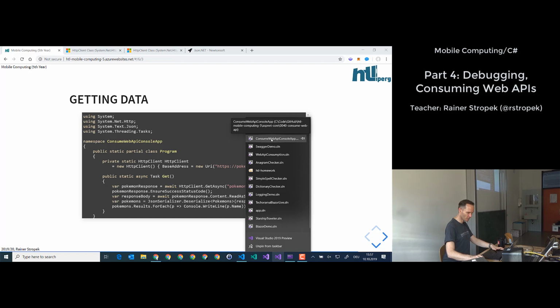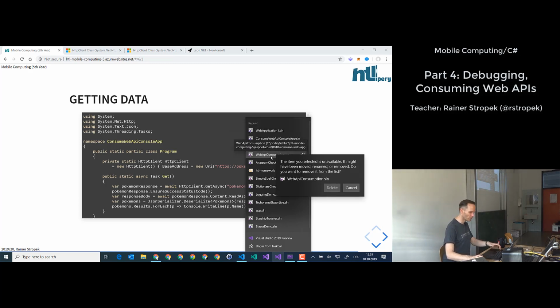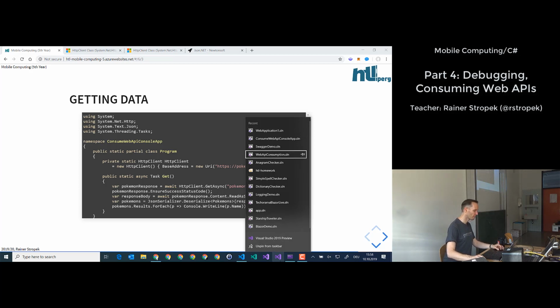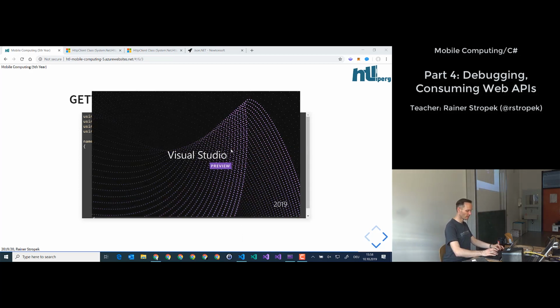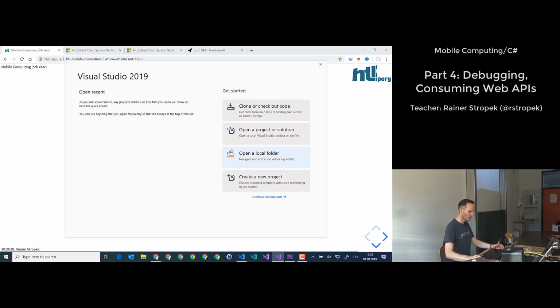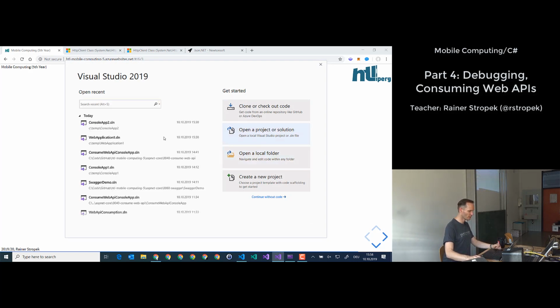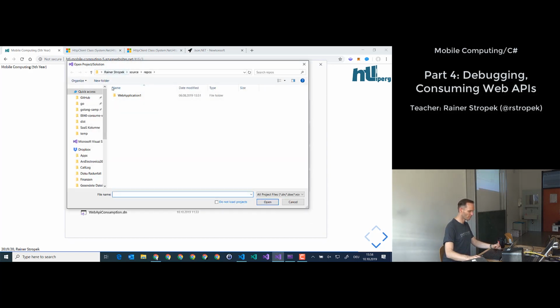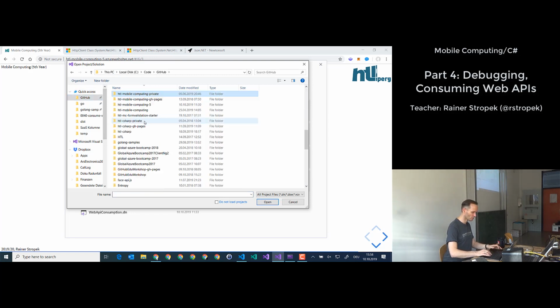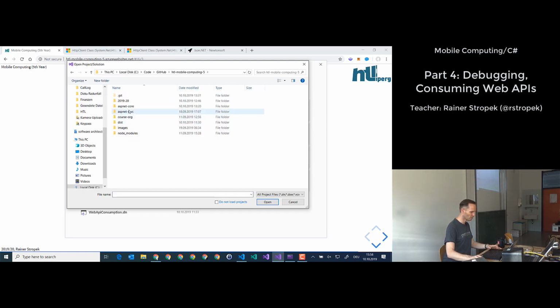This is not the right one. This is the right one. What? Oh, I've moved the solution. Sorry, I have to open it from here. Open a project or solution, and it is here in my GitHub and here, ASP.NET Core and Consume Web API. Here it is.